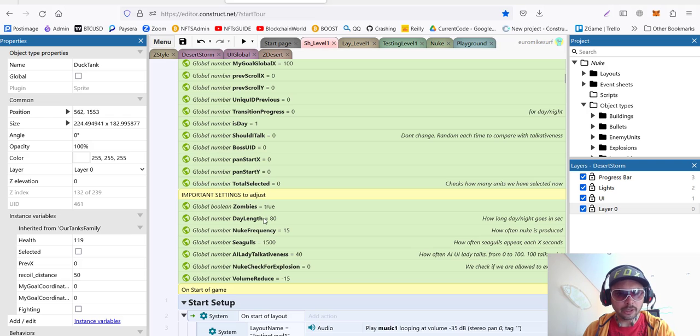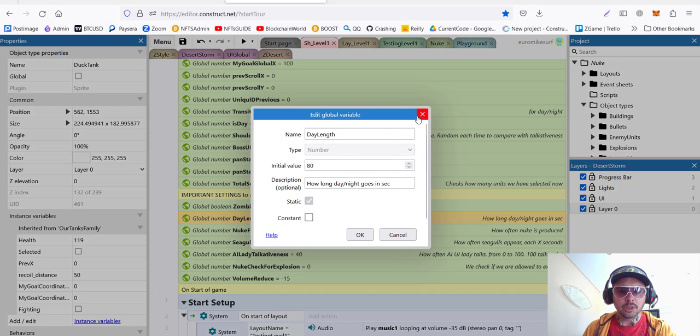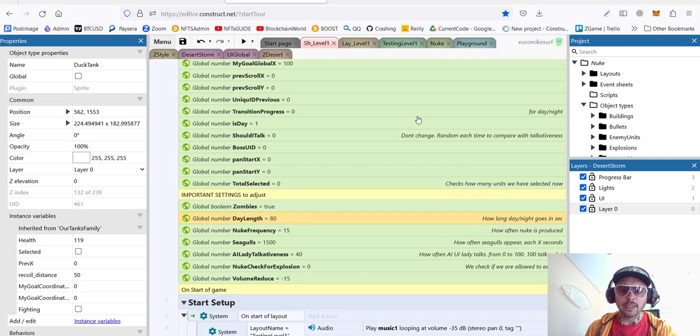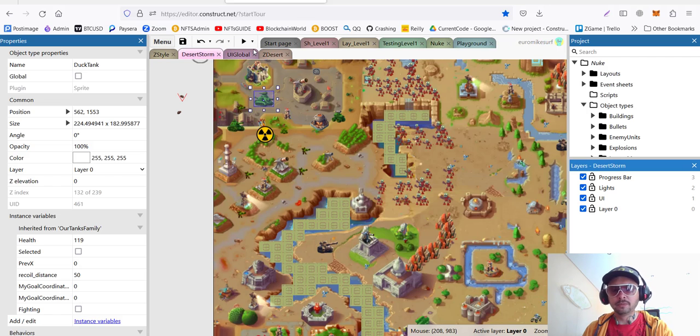We have a global variable here called zombies, true and false, to turn on and off zombies for the game, and also another one called day lengths, which sets how long the day and night goes. My idea is that the day should be at least 2 or 4 times longer than night, because we don't want to play when it's dark too much. So that's my idea. And the zombies will come during the night. We'll talk more about zombies later. Let's first focus on the day and night change.